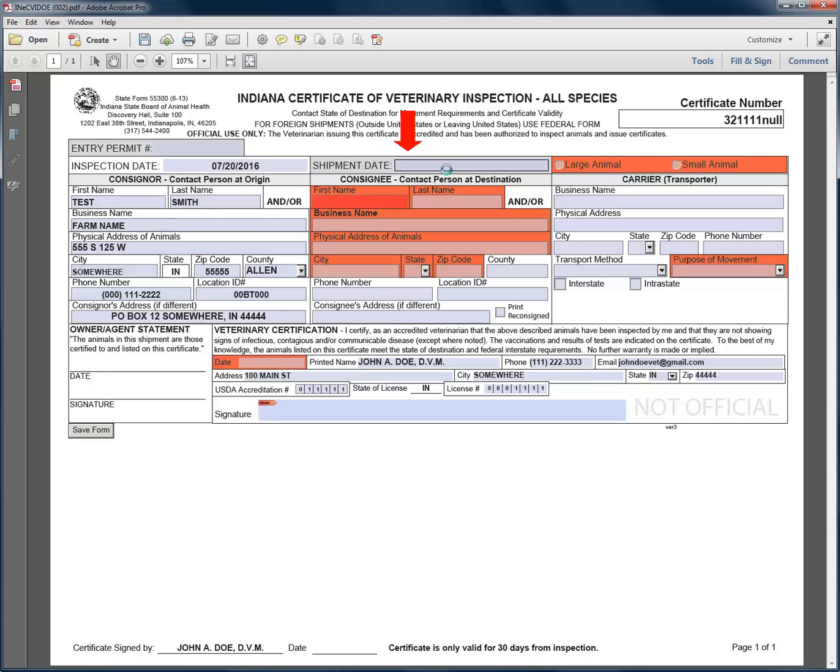First, you'll see the shipment date. Only enter the shipment date if you're positive of when the animals will move, because what you don't want to happen is that you lock someone into a movement date and then they have information that's not correct on their certificate. If you're positive of the shipment date, you can enter it in 2, 2, and 4 format, or you can choose from the drop-down menu and you'll get a calendar.